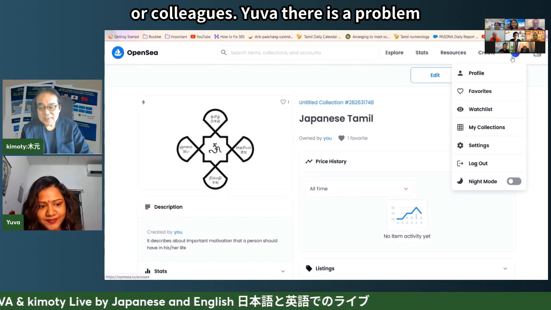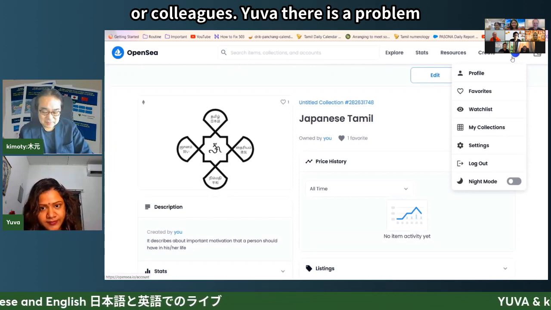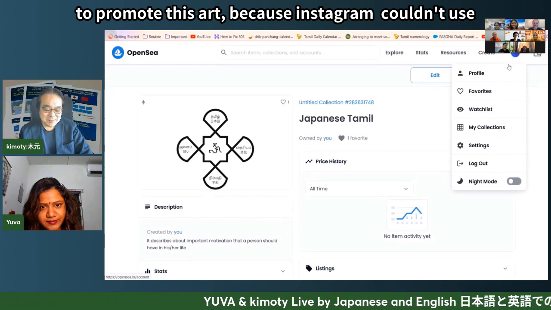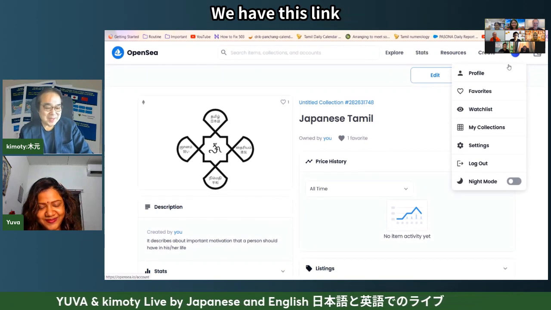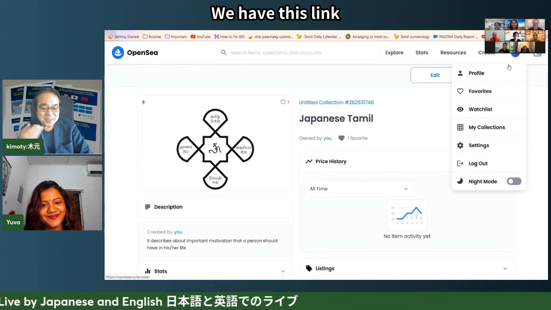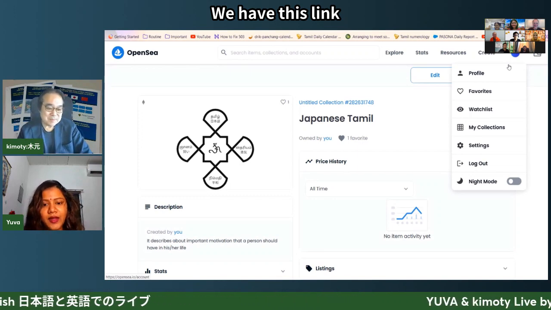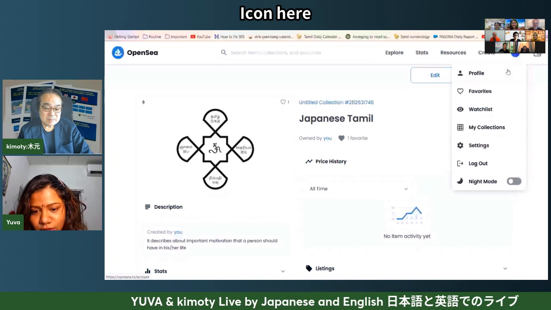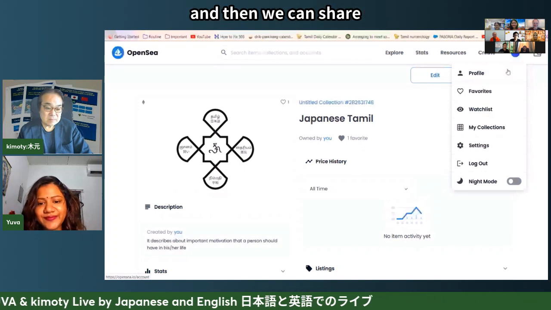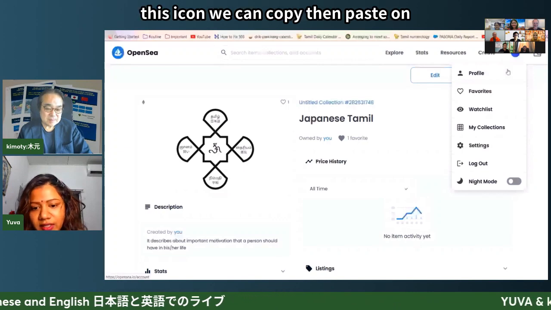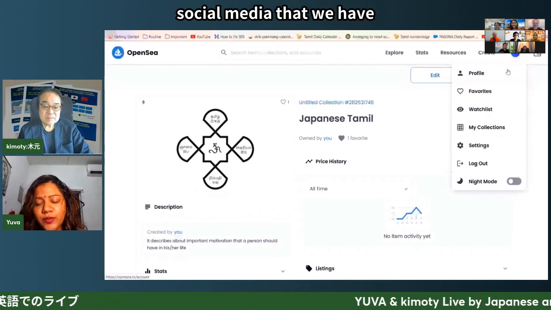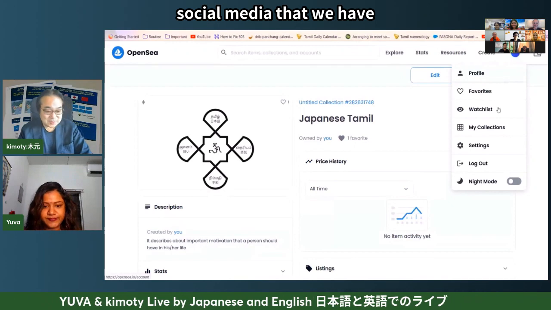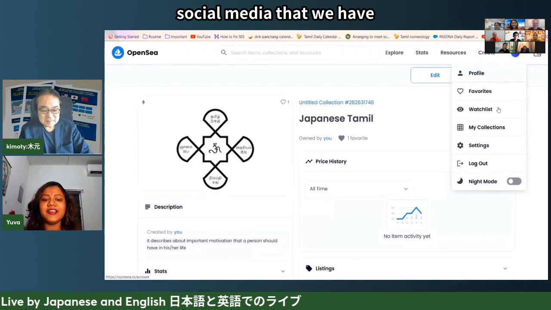Yuva, there is some issue in promoting this art because Instagram couldn't use URLs. No, Kimoto-san, we have this link, the last one after Telegram, we have one more icon here. So we can just copy the link and then we can share. This icon we can copy and then paste on all the social media accounts that we have. Yes, correct.